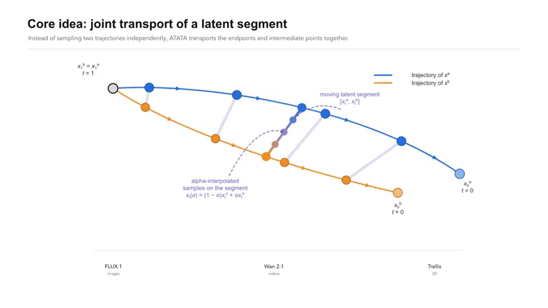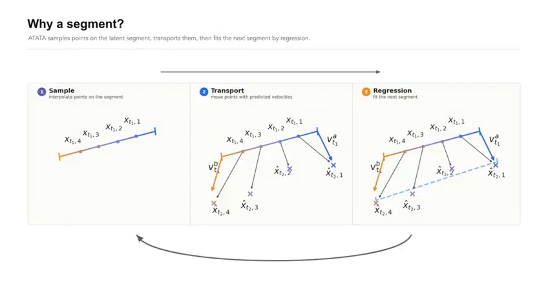The method is training-free. It only changes the inference loop, so the same idea can be combined with different models, such as Flux for images, WAN 2.1 for videos, and Trellis for 3D. The segment is the key abstraction. If every point along the segment is plausible, then linearly interpolating between the two endpoints should produce smooth, meaningful transitions, which naturally leads to structural alignment.